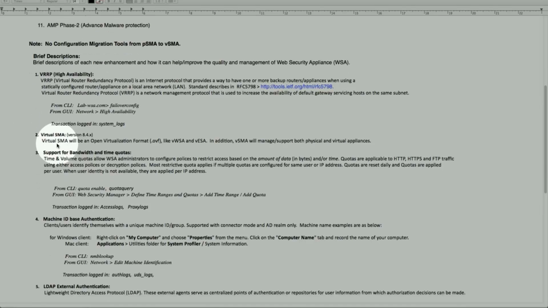Virtual SMA, as we said, is intended to have an OVF that is deployed through the vCenter or vSphere client, just like today we have for virtual WSA and virtual ESA. And it supports both physical appliance and virtual appliance on the ESA or WSA side.